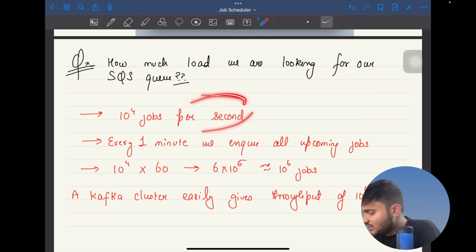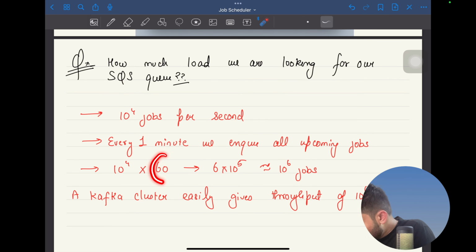In every second, if there are 10^4 jobs coming, that means in 60 seconds we will have 10^4 into 60 jobs, which will be 6 into 10^5. We can take an upper limit of 10^6 jobs, so that every time our database is queried for the next 1 minute run, in the worst case, you will be picking 10^6 jobs.